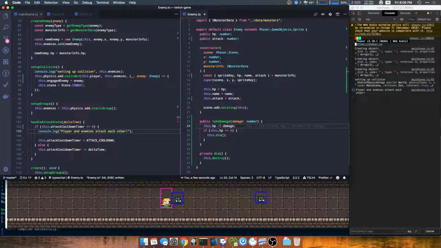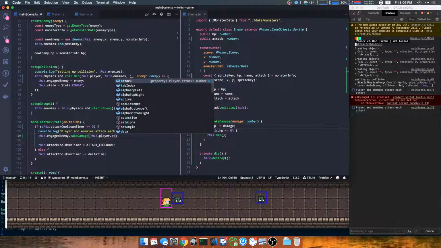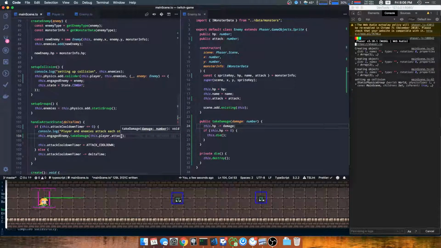We'll find out. So what we can do here is we can say, all right, this.engagedEnemy is going to take some damage, because our engaged enemy is just an instantiation of our enemy class. So how much damage are we going to have it take? this.player.attack, because whenever we have a reference to the player, we can say how much damage it's going to dish out, and it'll deal that damage. Cool. Now, that worked. So what happened is that the player attacked the enemy enough to actually kill it.